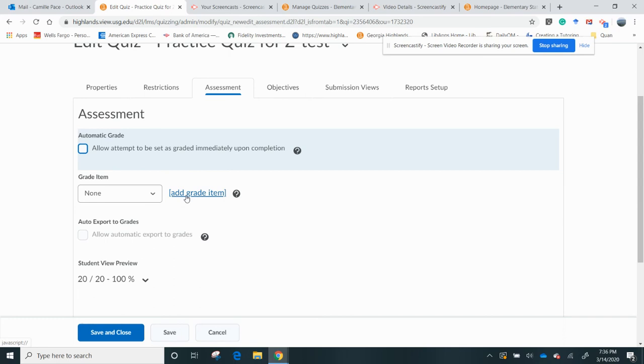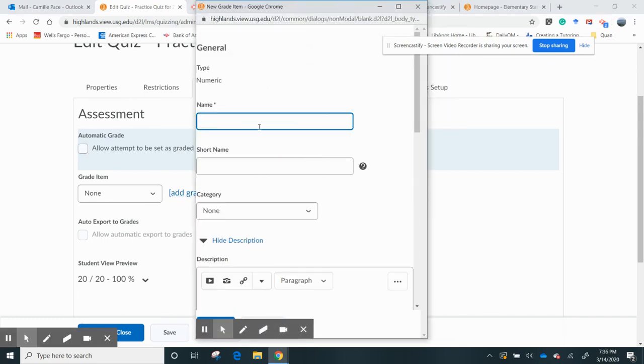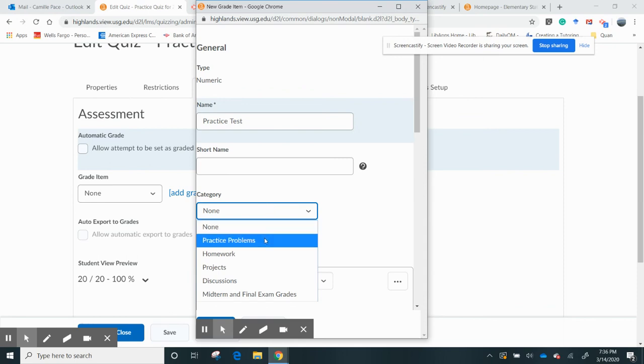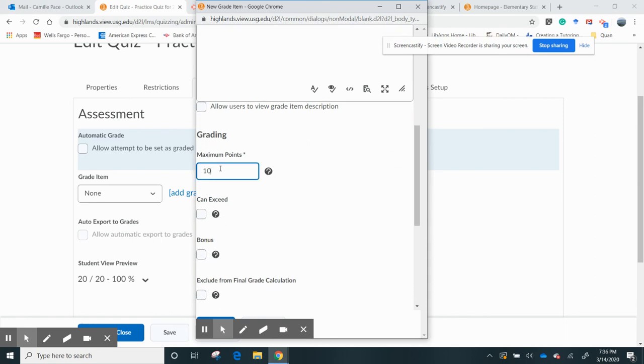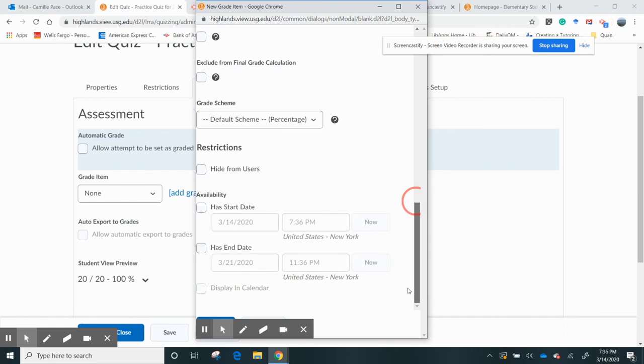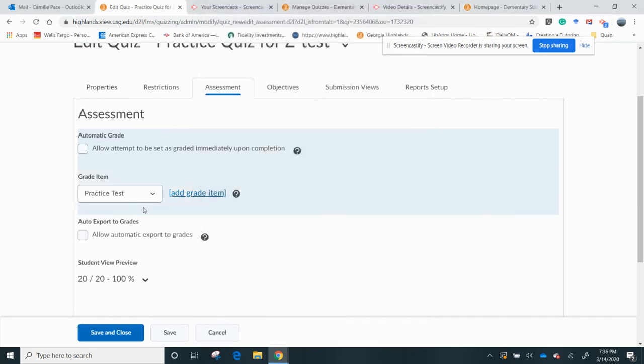So if I need to add a grade item to do this, if you click on here, I'm going to do practice test, and I'm going to do a category. I'm going to do it under practice problems. Remember, this was 20 points. I'm not going to do exceed, and I'm not going to do it as a bonus. And I'm just going to hit save. Okay, so now it has a graded item. That used to not be there, but it's wonderful. Okay, and I'm going to click here, allow the grades to export, and I'm going to do that.